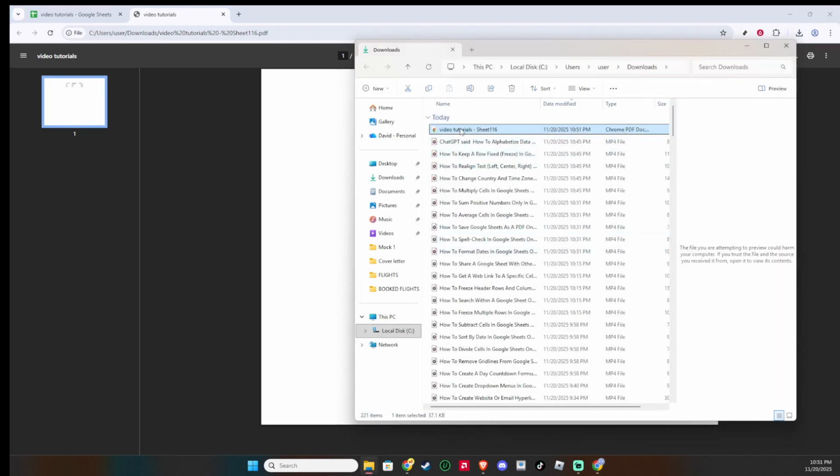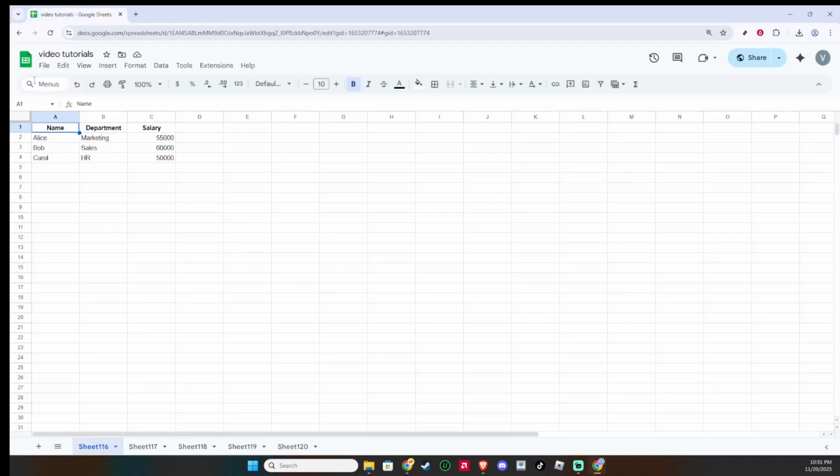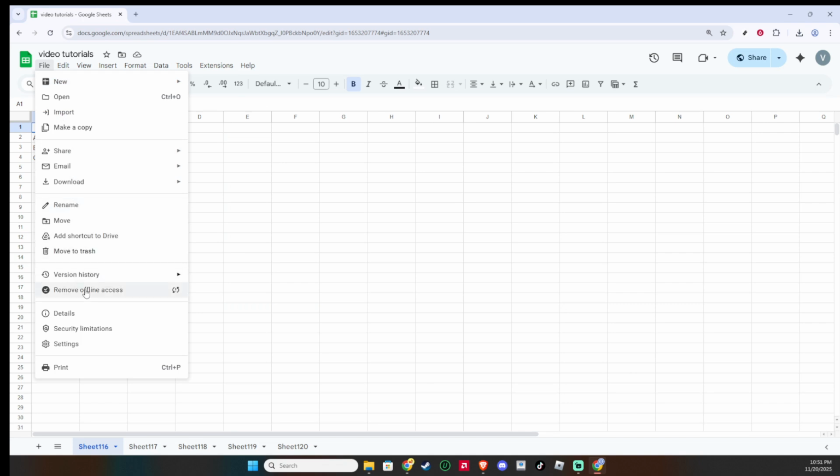Once the download finishes, open the file in a compatible program to access your sheet offline. For .xlsx files, use Microsoft Excel. Apple Numbers and LibreOffice Calc can also open them. For PDFs, any standard PDF viewer will work. Opening the exported file ensures you can review, present, or edit your data even without internet access.